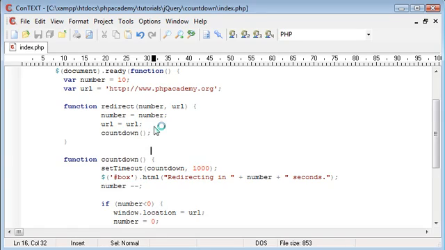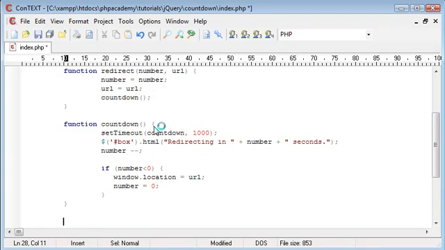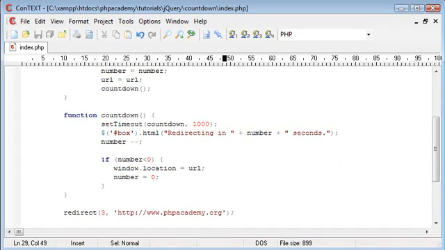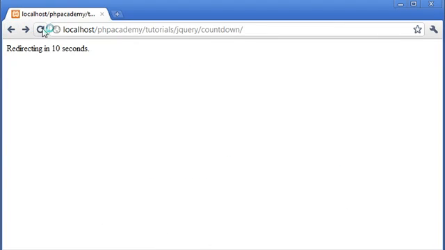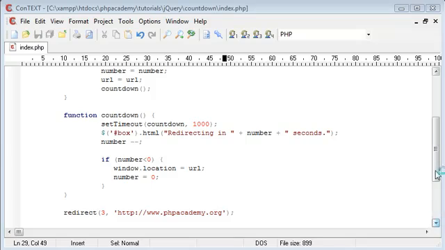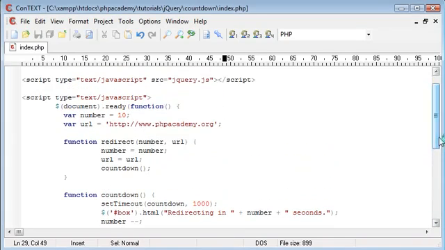So you can see the way that that works. If we come down here, we can test it. And I'm going to say redirect. I want to redirect in 3 seconds. And again, I want to redirect to phpacademy.org. So we can see, we will go back and we refresh. Aha, maybe not. Let's just have a look at our code and review this.